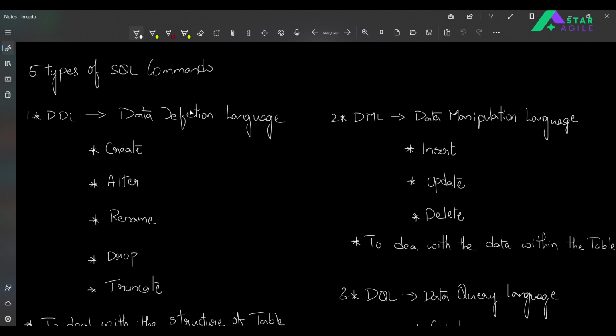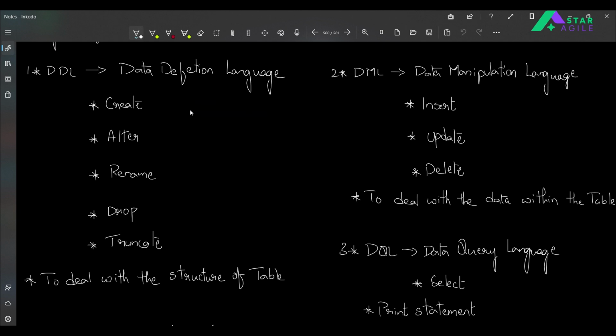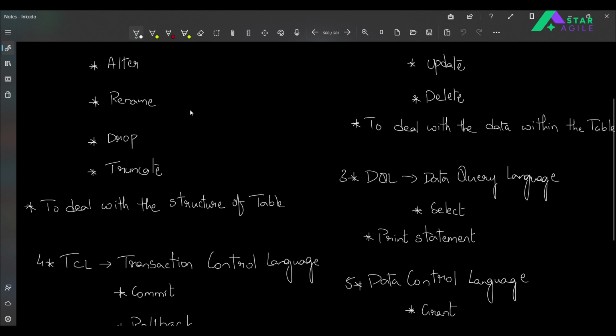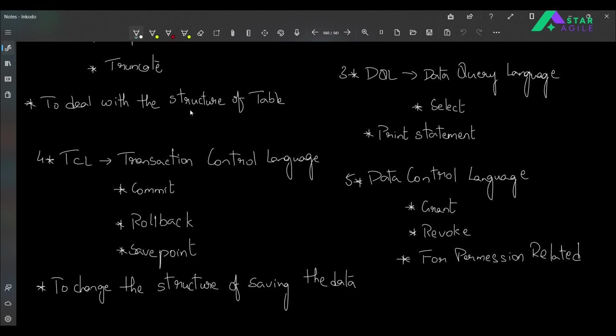Or else, once this table is created, if I want to insert any data, or cross check certain data, then I can use DML commands, which deal with the data within the table. Next one is DQL. DQL commands here, which is select. Select is used just to print the data. Any data from any table that you want to print, you can use the select command. Next, TCL commands: commit, rollback and savepoint, basically to change the way of saving the data, we can use these TCL commands.